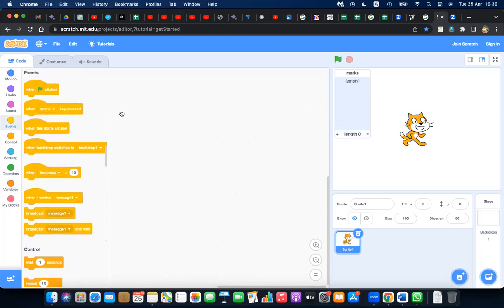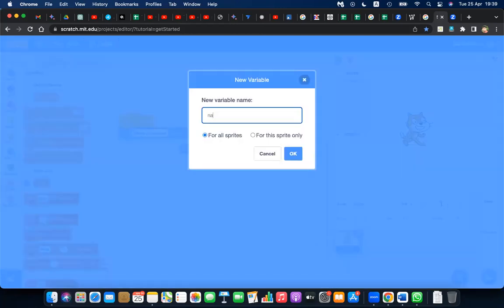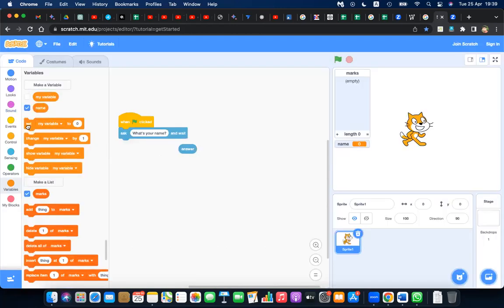Let's say you have clicked the flag and you are sending a message to the user, enter a number or enter your name. The answer given, you can store in a variable called name. Now you can store the answer in this name variable. But still, you don't know what the value in the variable is.